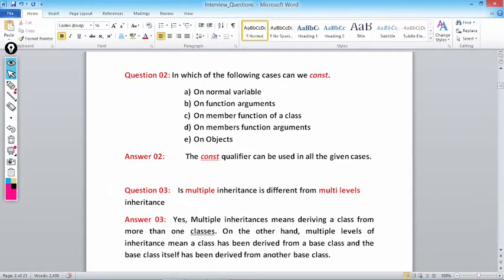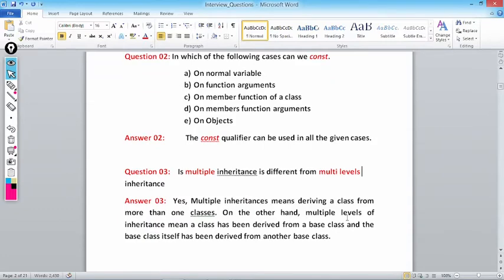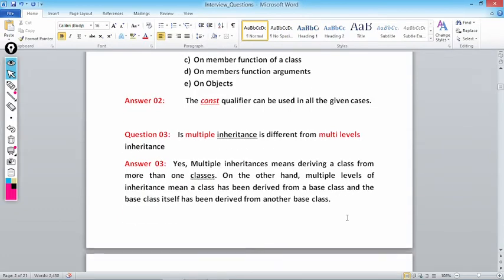C++ supports 5 types of inheritance, 2 of which are multiple and multi-level. Is there a difference between them? The answer is yes. In multiple inheritance, we derive a class from 2 or more classes. On the other hand, multi-level inheritance means a class has been derived from a base class, and that base class itself has been derived from another base class.